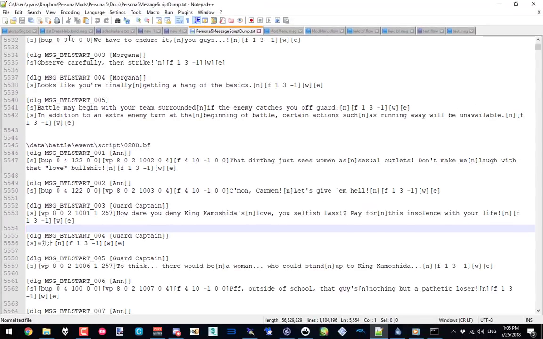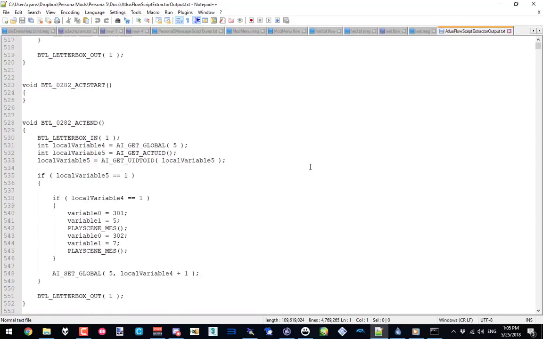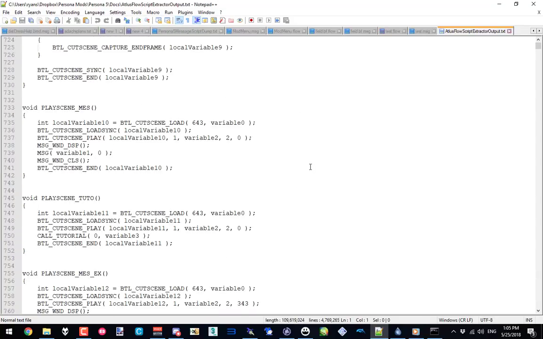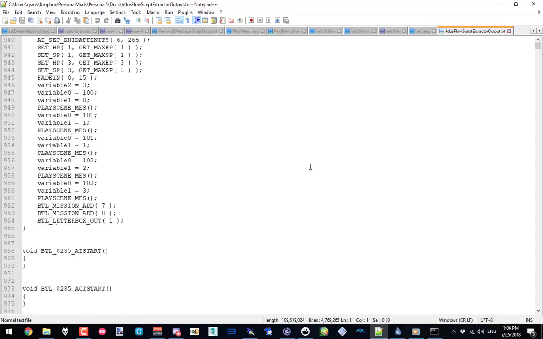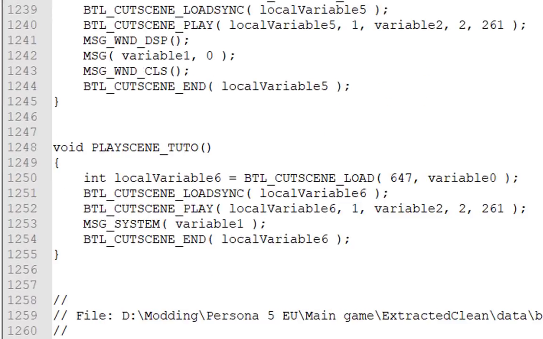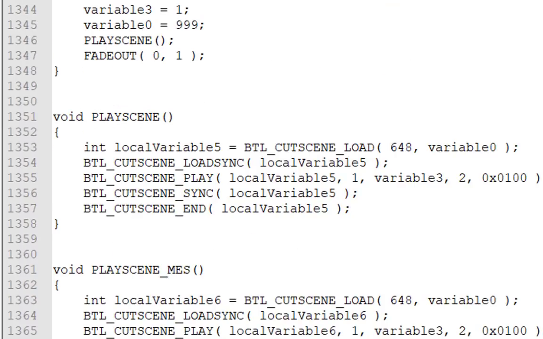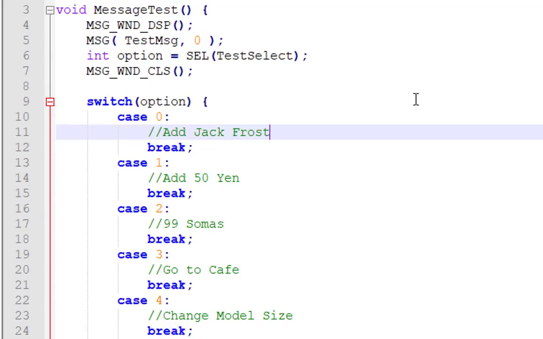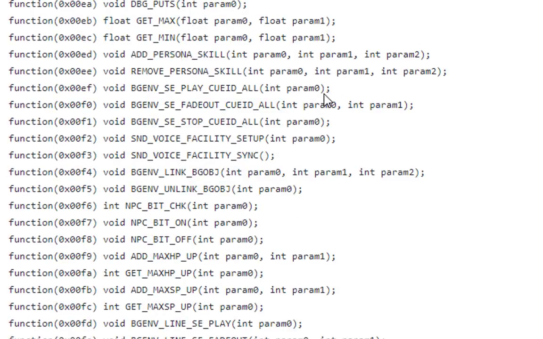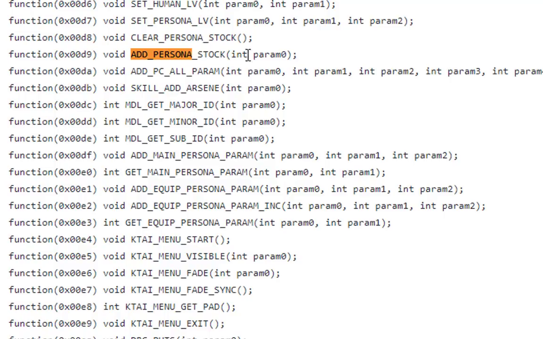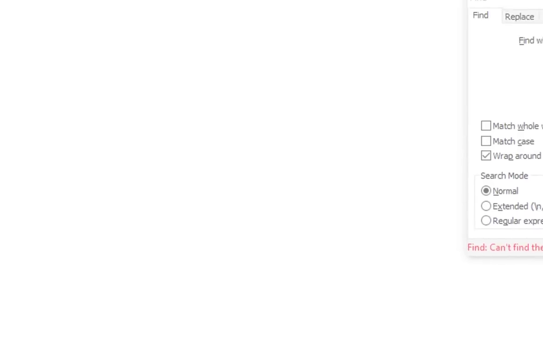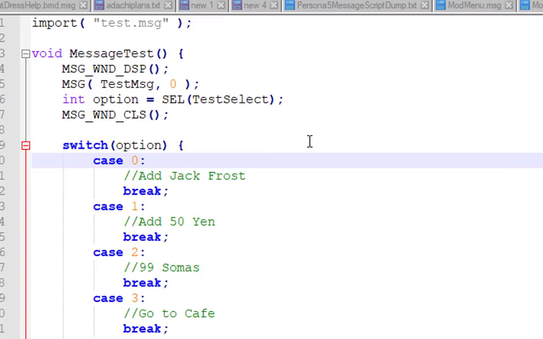And a good way to get inspired would be to look through a dump of all the scripts in the game, and just see how they use the different variables and how the functions interact with each other. Fortunately, many of them have pretty descriptive names in the case of P5, so you'd be able to kind of assume what they're doing. For our first one, we're gonna want to add a persona to the main character's stock. So if we search add persona, you'll see that there is a function for add persona stock, and you can pretty much assume what that means. And it takes one integer, and that's likely the persona's ID. So let's go ahead and use that in our test.flow for case 0.